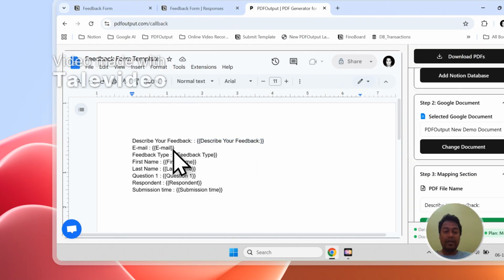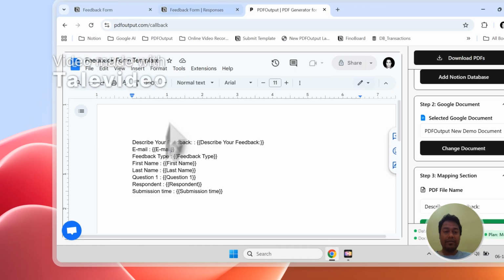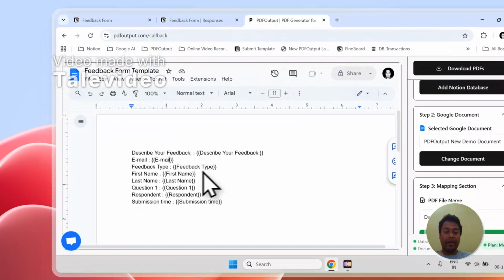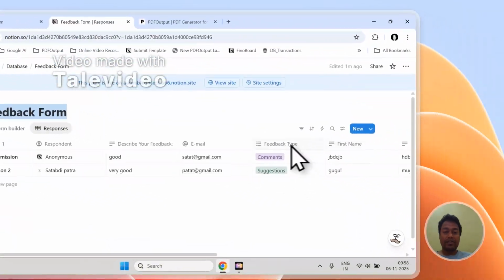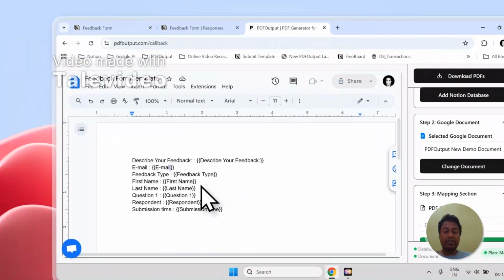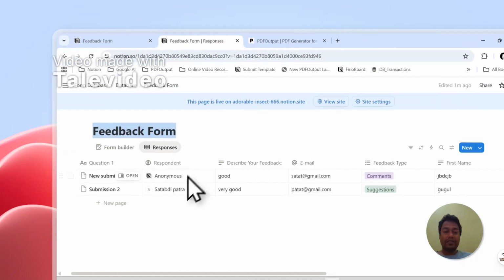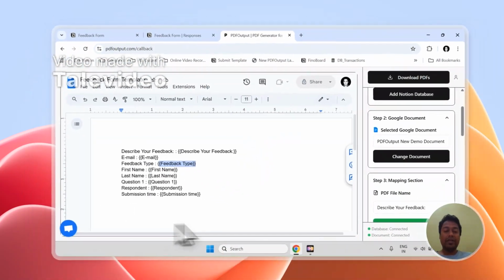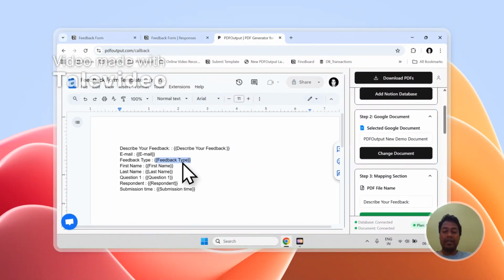As an example, we have the email property placed inside double curly brackets, and if you see the database, we also have email over here. Similarly, feedback type, first name, last name. All the fields that you see are also a part of the Notion database. So what the automation will do is replace all the values inside double curly brackets with the values fetched from the database, and it will create PDF files on automation. This is simply a mapping of the properties onto the document to create the PDF files.